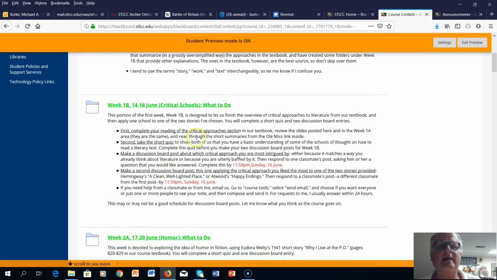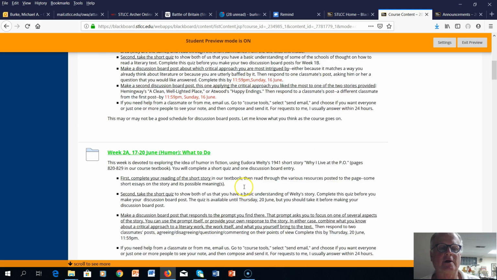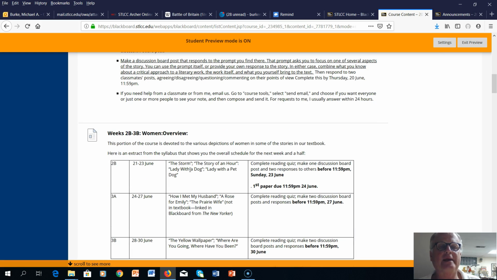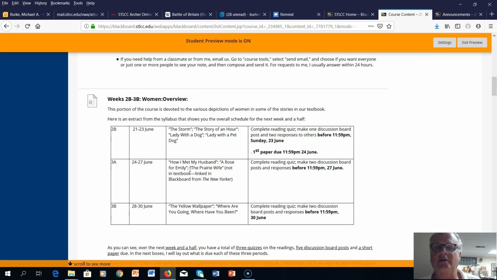In week 1B, it asks you to take a quiz and do 2 discussion board posts, and it gives you the dates for those. Week 2A, you've got 1 story to read, and you've got a quiz and a discussion board post on it. Week 2B through 3B, we start discussing the theme of women, as I pointed out from the syllabus.